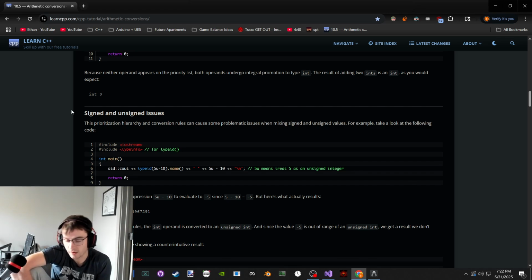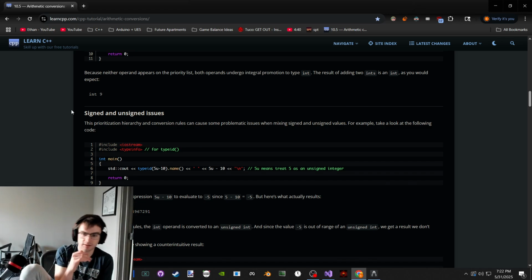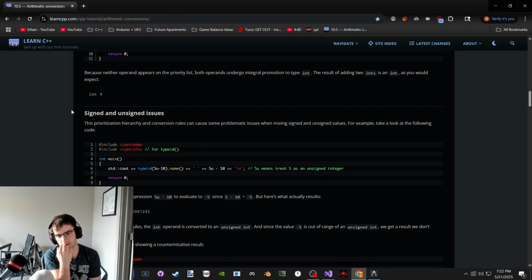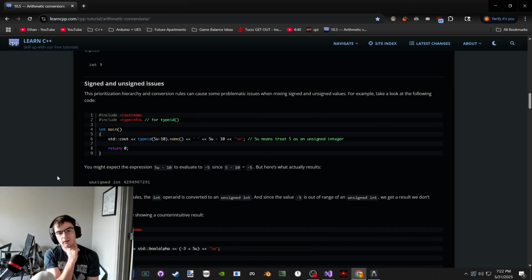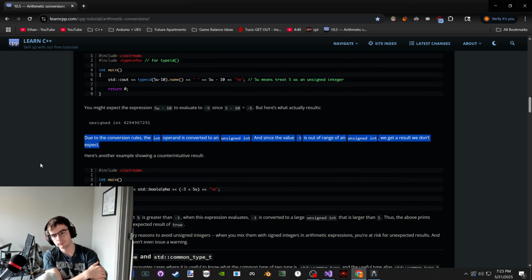So now we have an unsigned 5 and unsigned 10, which means 5 minus 10. An int would be negative 5, but an unsigned int would be 5 less than whatever the maximum value, or well, 4 less than whatever the maximum value of an unsigned int is, which is 4.3 billion and 5, something like that. So minus 4 means this. Makes sense. Negative 5, but we get this. Well, duh. The int is converted to an unsigned int, and because negative 5 is out of range, we get the result we don't expect. Well, I mean, we do expect it here.